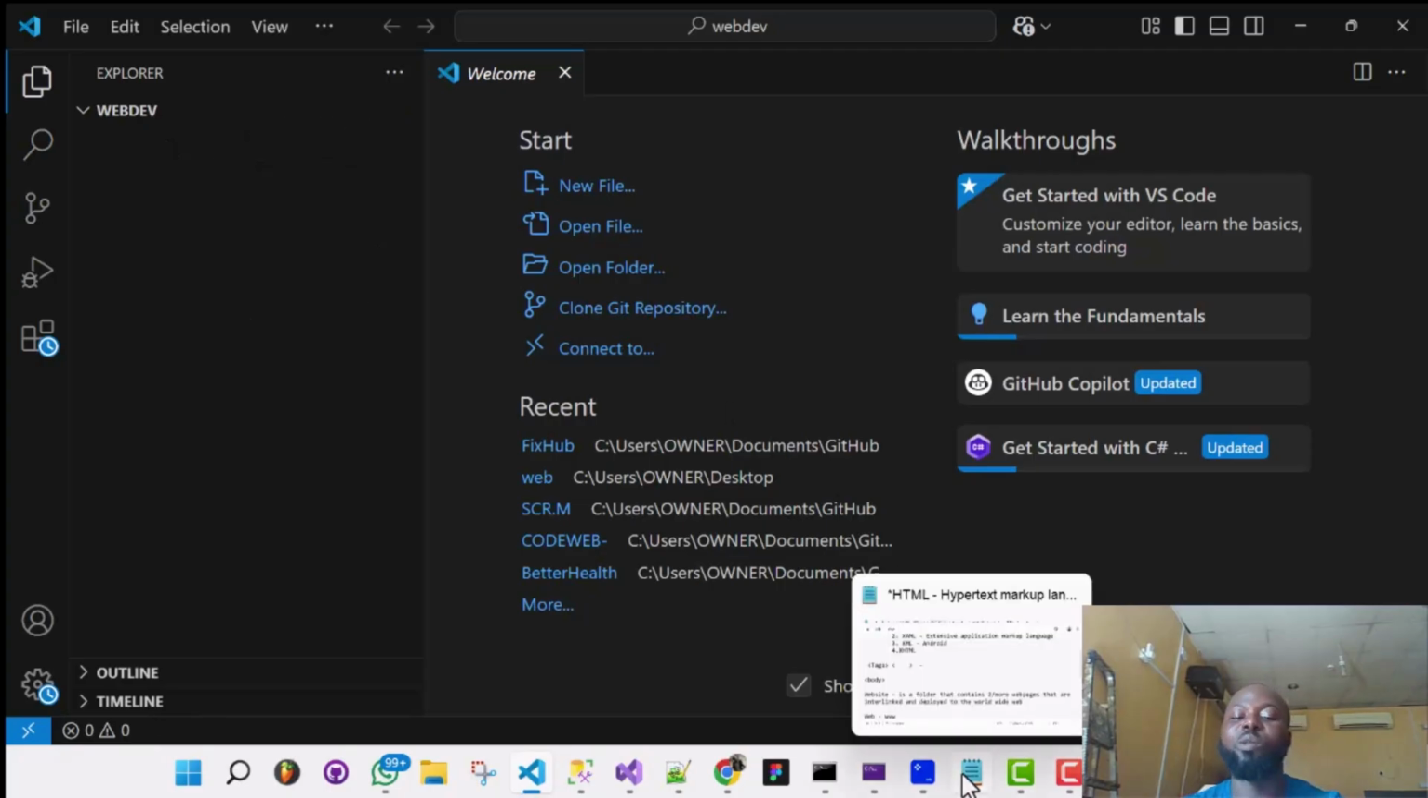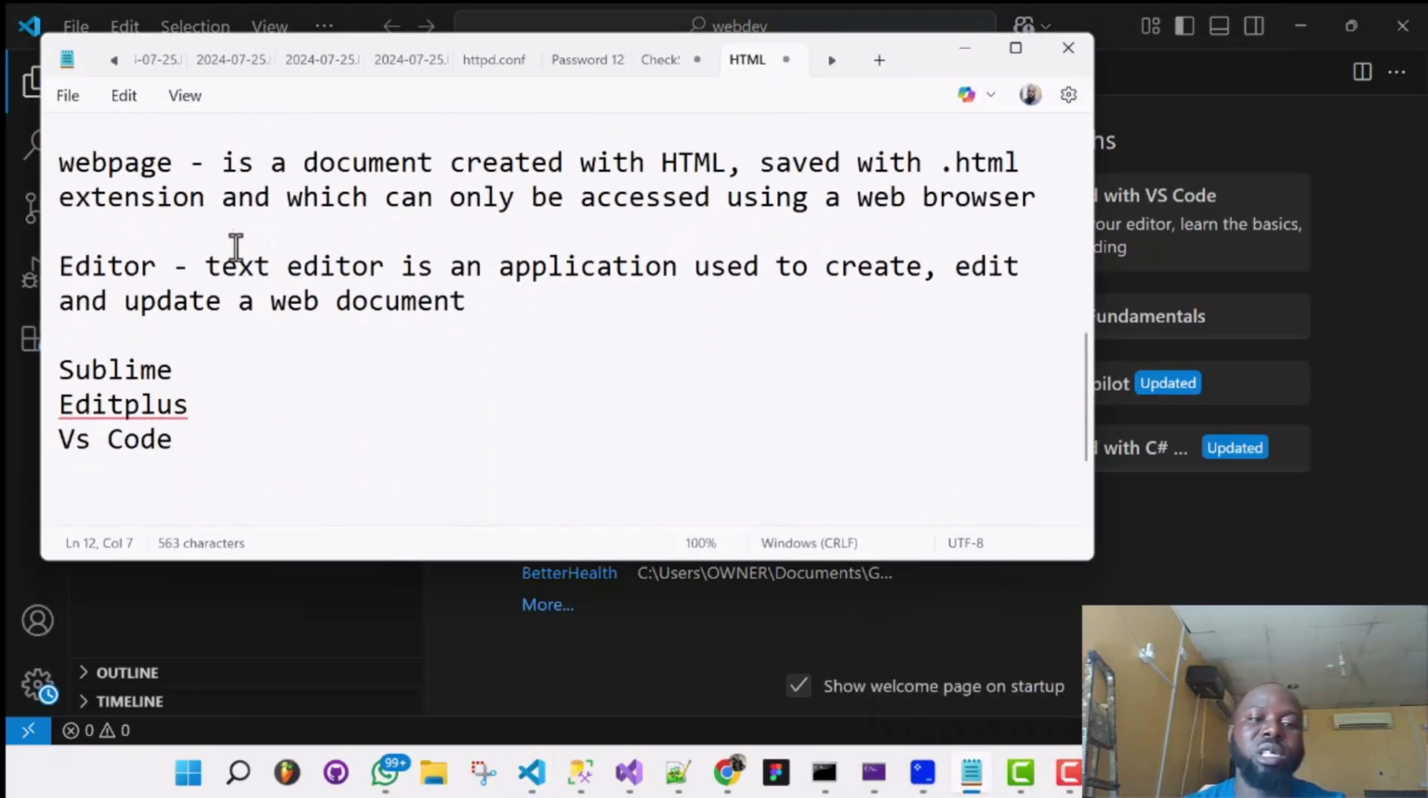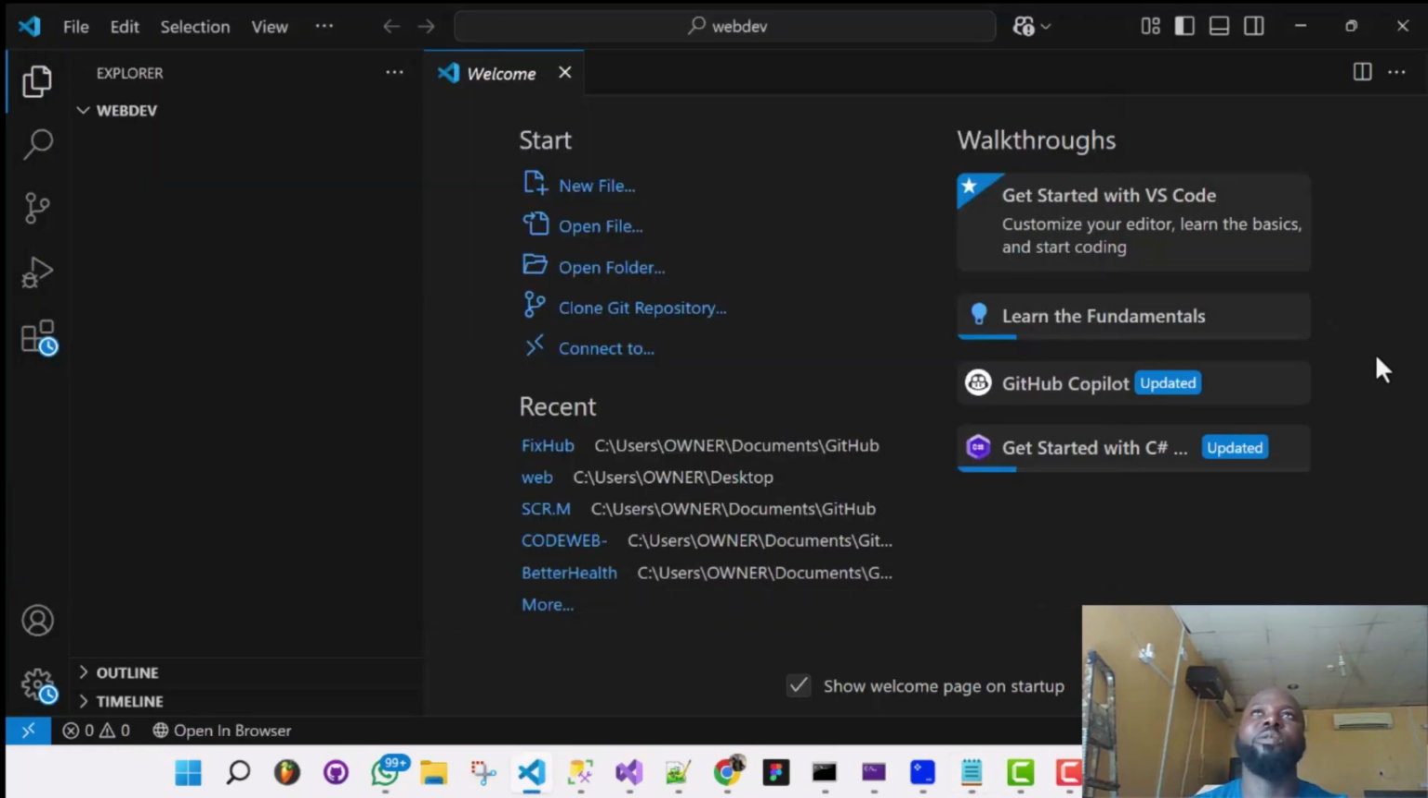And now let's take a definition of what a web page is one more time before we proceed. We say a web page is a document that is created with HTML, saved with .html extension. Do you know what that means? For us to understand the file extension, for instance, if you see an audio file has the extension of .mp3, a video file has the extension of mp4, while a word document has the extension of .doc, a PDF document has the extension of .pdf, and Excel has the extension of .exe. You understand? So this extension allows the computer to know what kind of file that file is for easy processing.